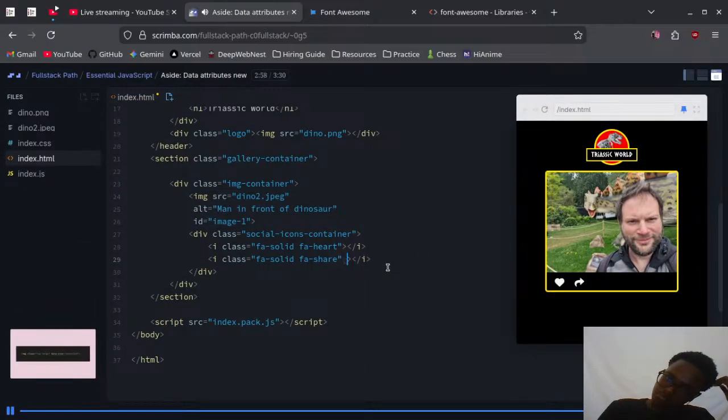Let's come in here to the share icon and set up a data attribute. So I need data dash, and then I'll call this one share. And then I'll use equals and inverted commas, and the data I'm going to store will just be the ID of the image that this share button is related to. And that is image-1. Okay, so we've got a data attribute set up, we've stored some useful data on this image element, and in the next Scrim, we'll look at how we can work with this using JavaScript. When you're ready for that, I'll see you there.